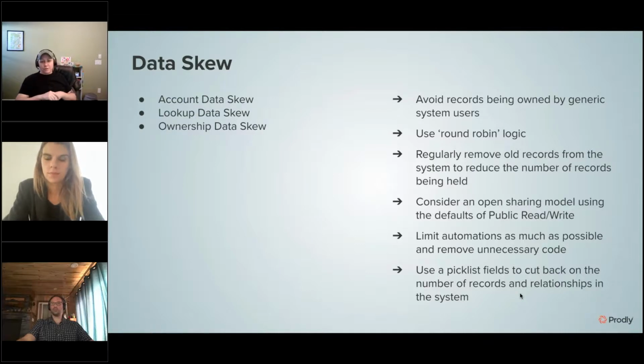Do things like use round robin logic to evenly distribute records across users. It could be for opportunities, it could be for leads. You want to try to even out that field in terms of the quantity of record ownership. Again, remove old records from the system. That's going to reduce the overall amount of data in the system, which is going to help with data skew.